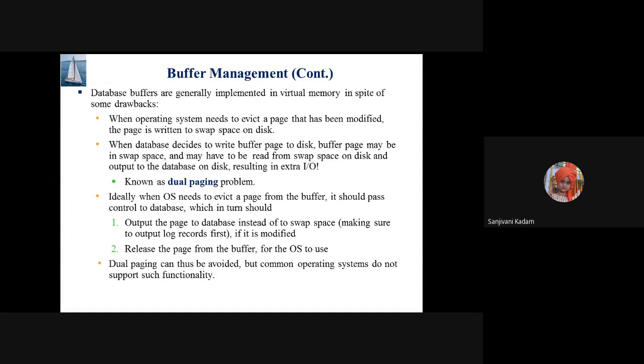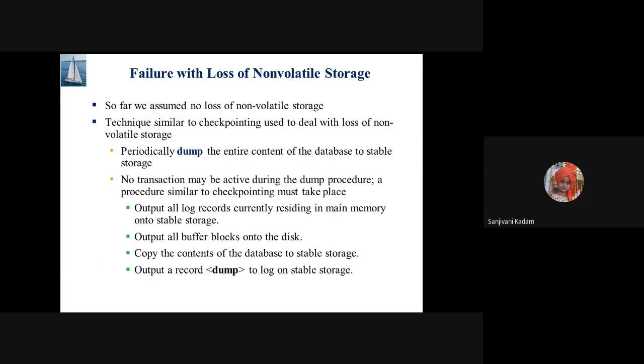So here we are always using a limited space of the memory, and that's why it's called buffer management. Next, failure with loss of non-volatile storage.